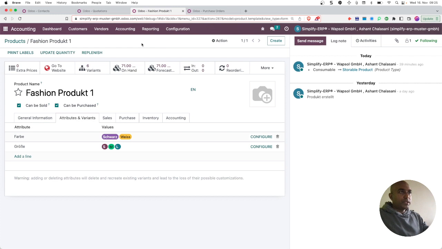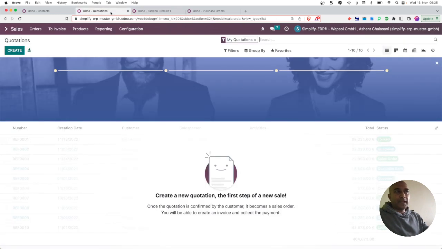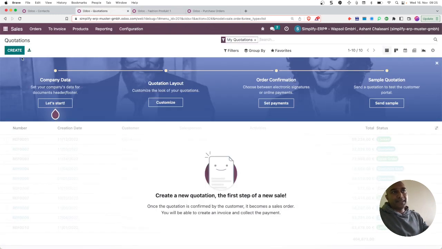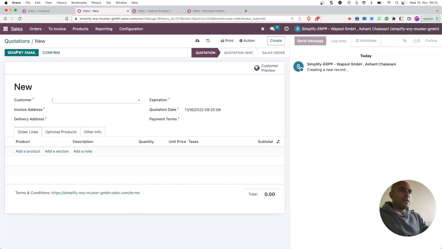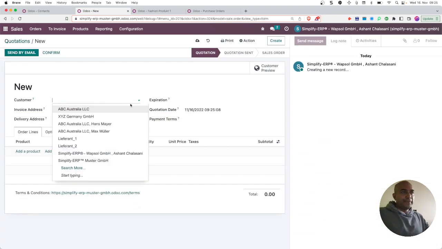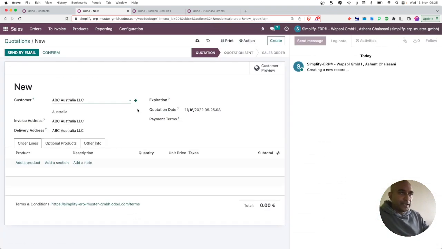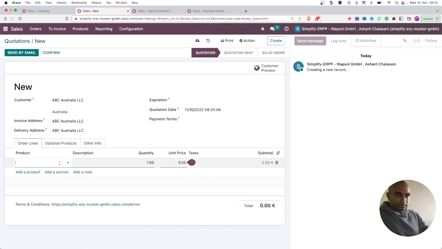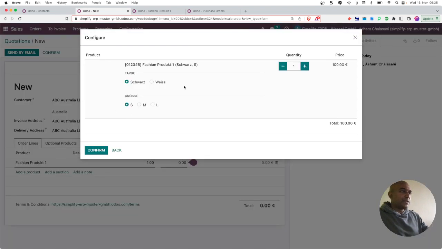What's possible to be done is obviously to create sale orders. And the pre-step to sale orders are quotations in the software. We'll just do that, and let's get a feel for an order being created for ABC Australia. Let's go to the product and pick our product, which is Product 1. And now the system prompts us to pick the variant of Product 1 we want to order.